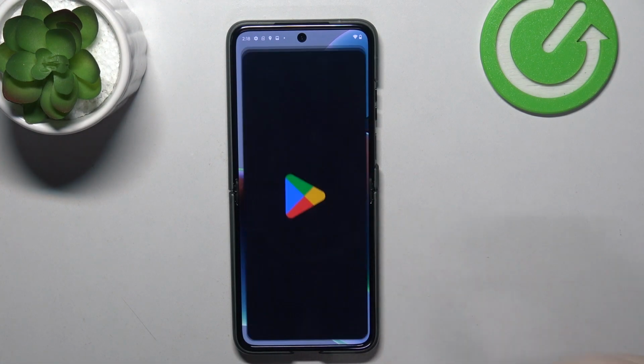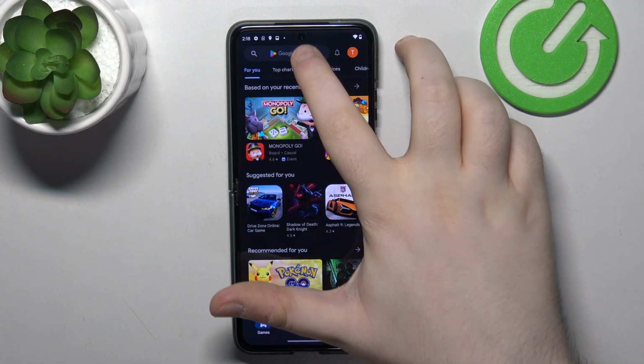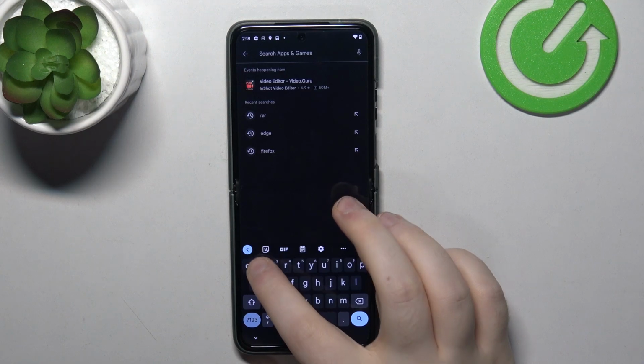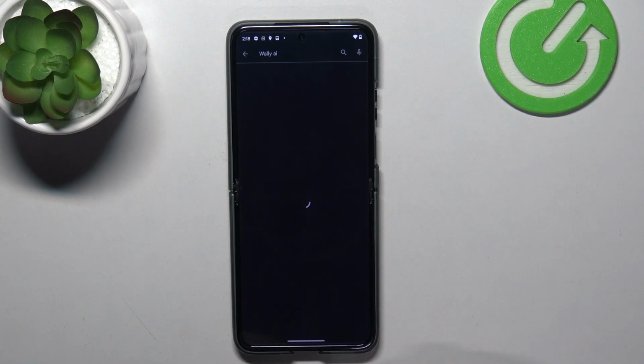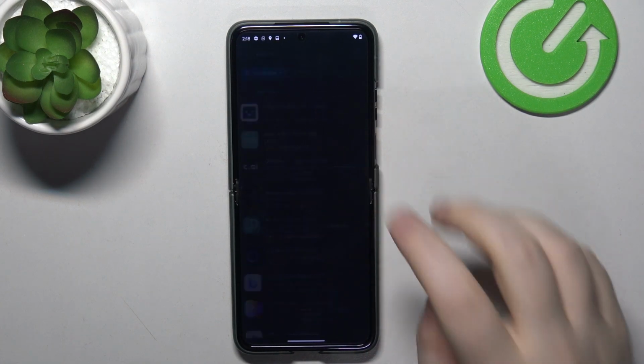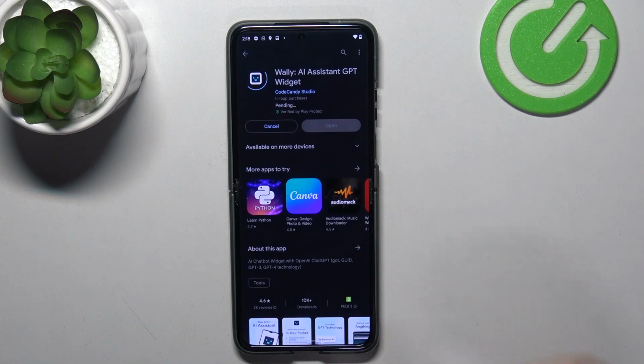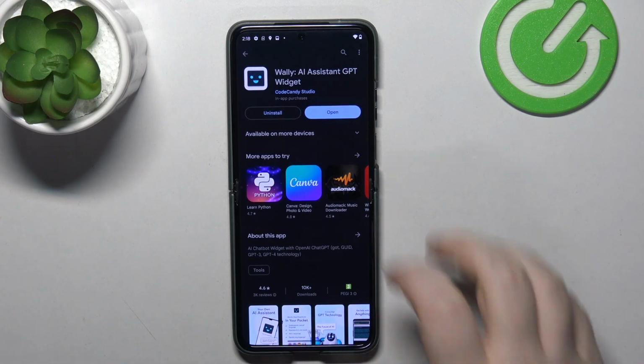So you have to start with opening Google Play Store. Now click on search bar and type in Wally AI and click search. Now select this application and click install. Now click open.